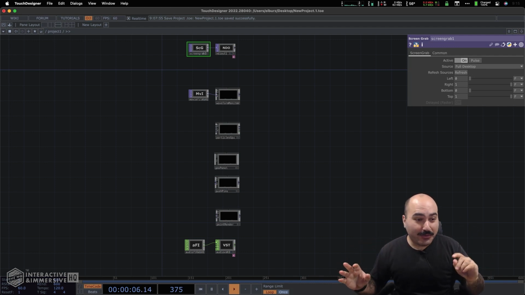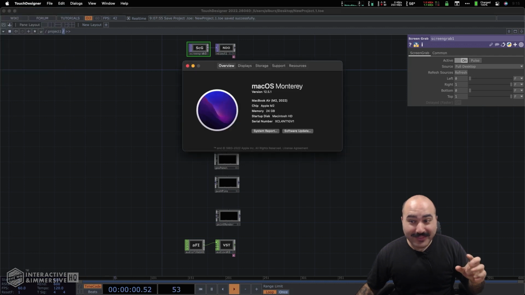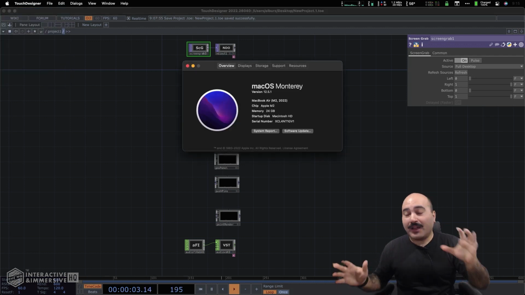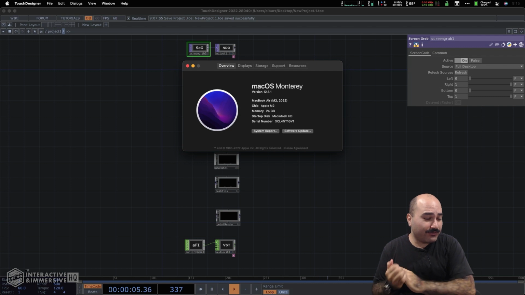I got TouchDesigner open, but I don't know if you notice anything different. This is the Mac version of TouchDesigner. I'm gonna give you my thoughts after having used it for about a week.